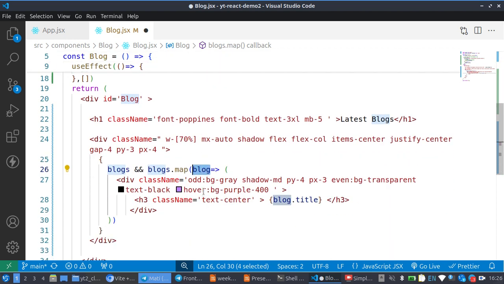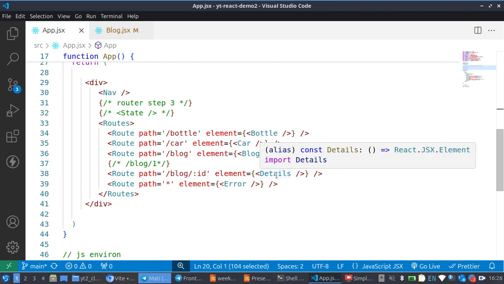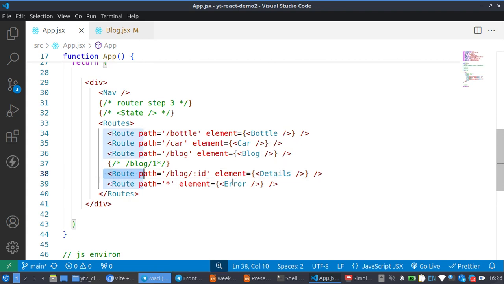So we want to move now. What we want to do now is just as I've explained. If you click on each of those blog posts, it is going to take you to the blog details page. So now if I go back to my app.js, let's go back to our routes. You notice we have this blog/id, and it should load our details page, right? We did this in our last class.